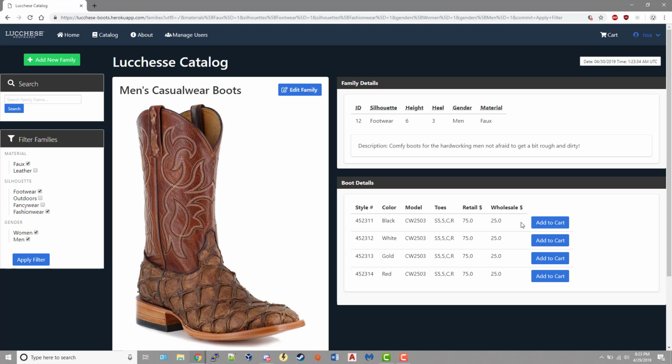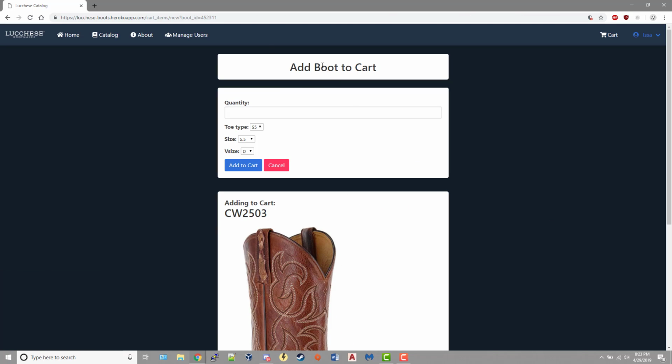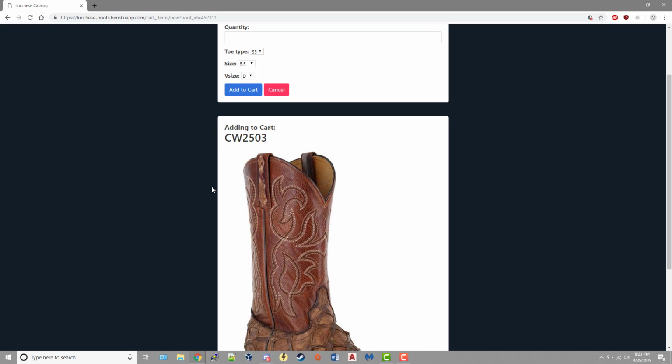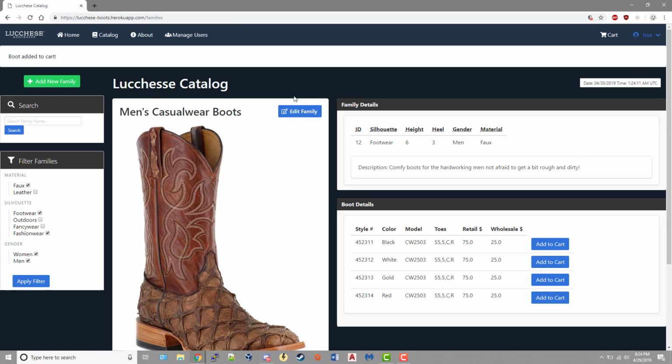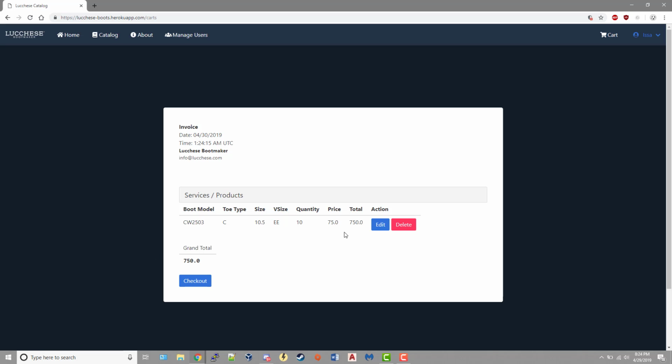Now let's look at adding to cart, shall we? So with adding to cart, we simply click to add to cart, and here we're greeted with a page telling you the model number right here, showing an image of the boot. You have the toe types of that boot specifically, all that are available, the sizes that are available, and then the V size, which is a different parameter that they use. Then we can add a quantity here, 10, let's say for example, and then add to cart. We say boot add to cart, so we can go to the cart and see that indeed there is the boot of quantity 10 in the cart.